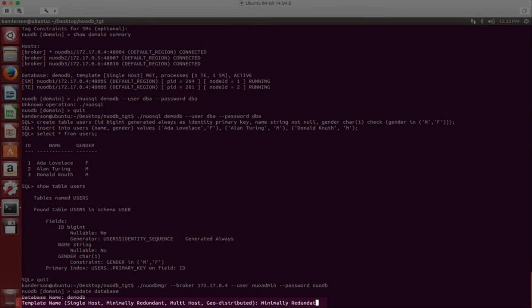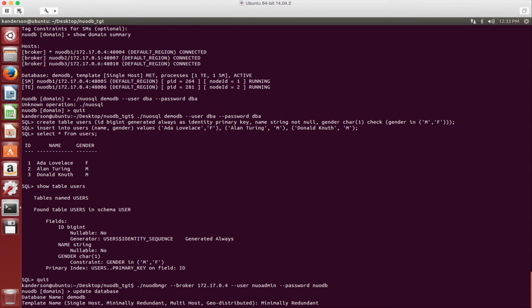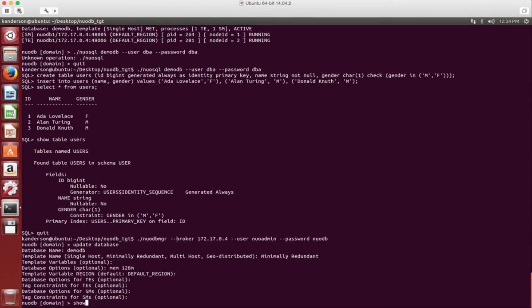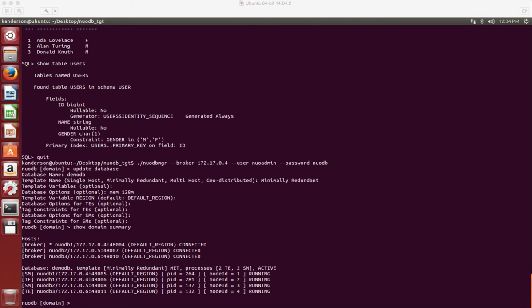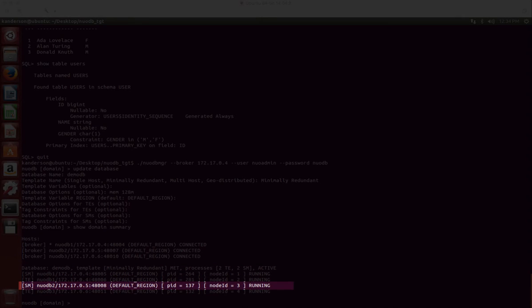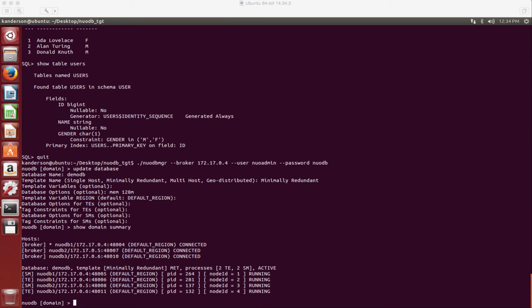With this change to the minimally redundant template, several important capabilities of NuoDB come into play. First, there are now two TEs and two SMs in operation, which means that if any process goes down, the database remains up and running. Also, there are now two copies of the data on disk, which provides data redundancy. Finally, with extra TEs and SMs in operation on additional hosts, the overall performance of the database would increase. This is called horizontal scale-out. And best of all, we accomplish this with no interruption in service.